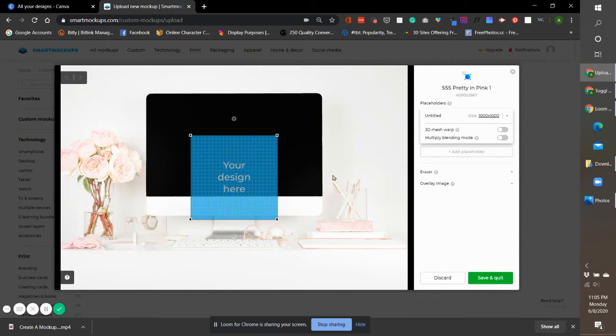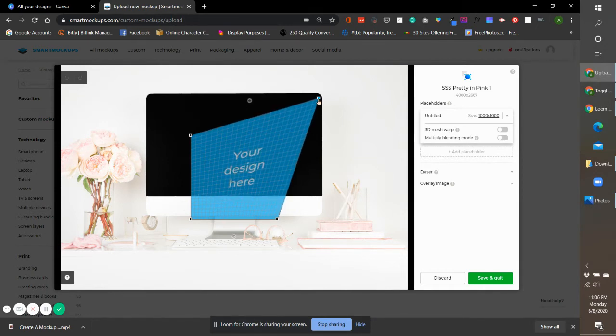And so let's go ahead and format it. In Photoshop, I usually hold shift while I move the corners. But I think for Smart Mockups it's optional, but I'm used to holding the shift key on my keyboard. So we'll go from there.